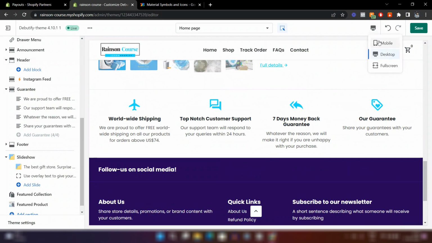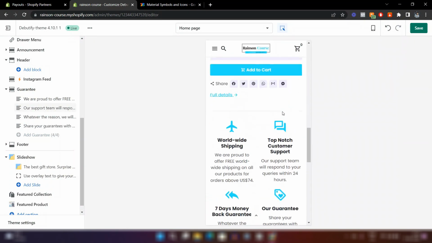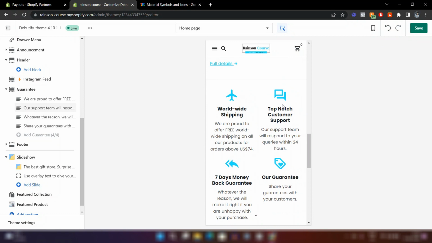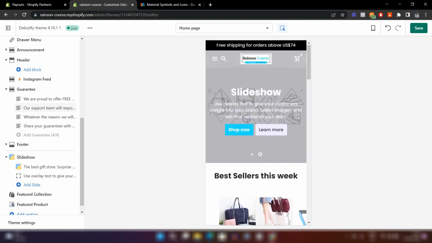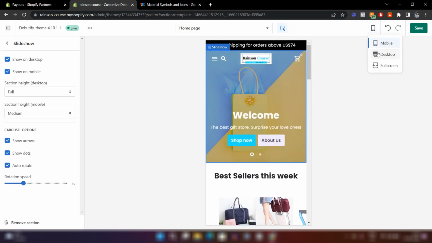Also, make sure you look at the mobile view just to see if everything is looking good. If it doesn't, change some wordings, maybe change the size of the font and stuff, just to make sure everything looks perfect. Alright, so far so good. Let's go back to desktop mode.